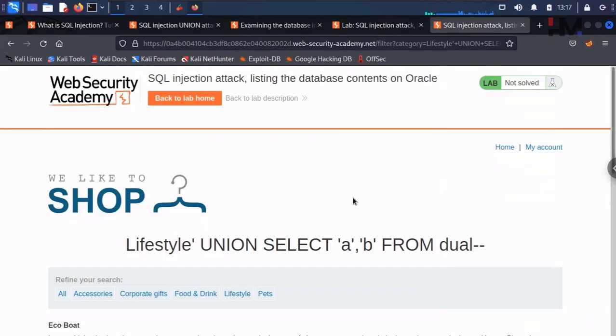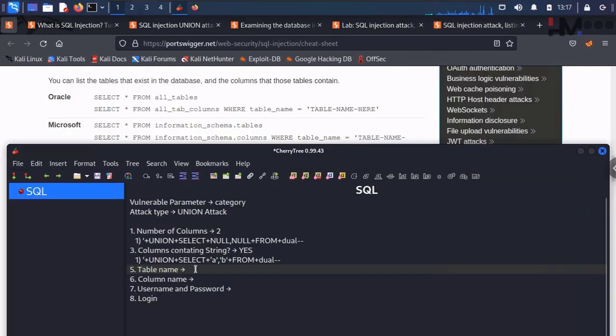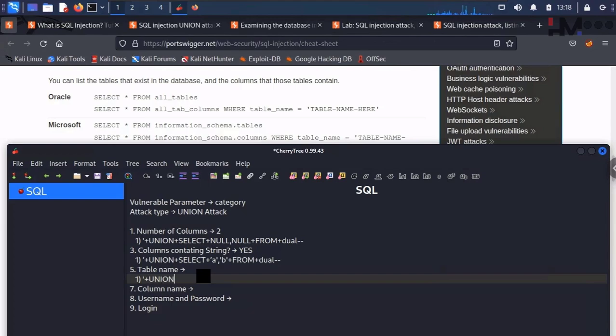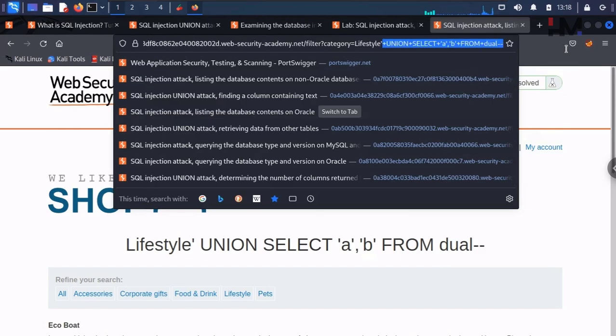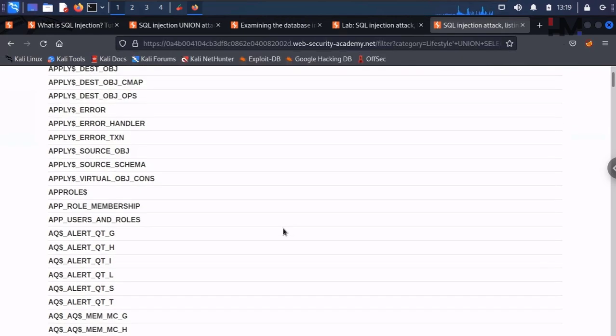Okay, let us craft the payload. UNION SELECT, we are expecting a table name, right? table_name, NULL FROM all_tables. So we are expecting this. Hopefully we should not get any kind of error. That's our primary task, because we already solved this kind of lab, but that was not an Oracle based one. So these are all the tables.